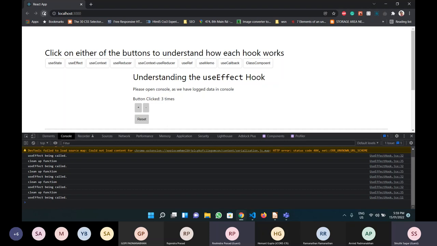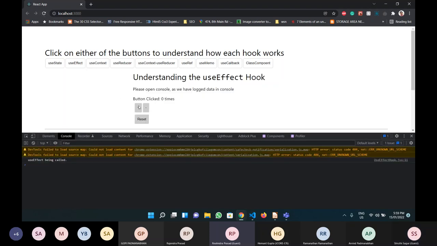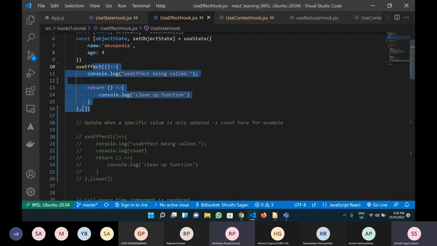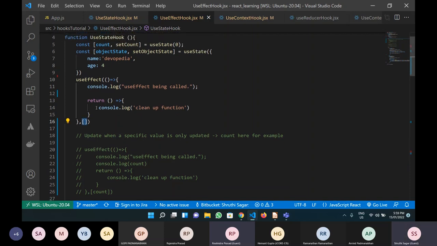So when I run this, only the function is getting updated. useEffect is not called. So why? Here we specify the function that has to run when useEffect is called, that is, when the component is loaded, and the return function is the cleanup function. Here we specify the parameters, like on what update I have to re-render the component. So that means I have to clean up.